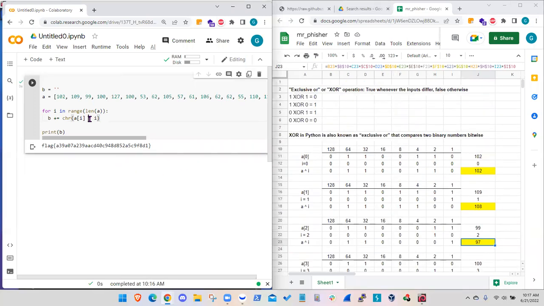So this caret sign, this XOR operation, is also called the exclusive OR operation. And the operation is very straightforward. If we have two inputs, if the inputs are the same, then it returns false. If the inputs are different, then it returns true, right?